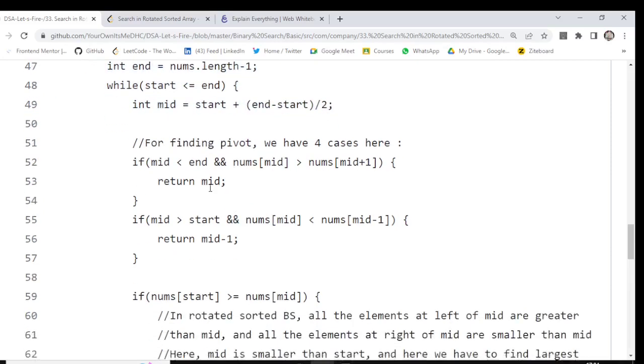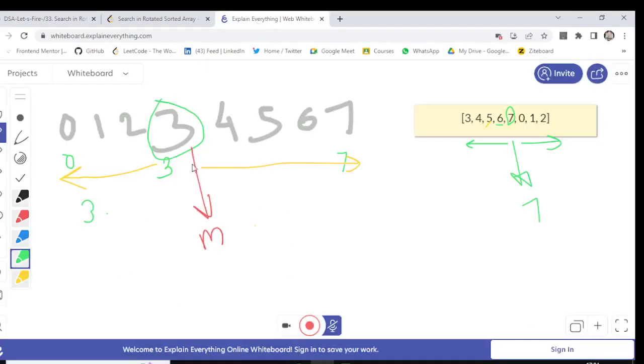So here, what do I have to do? For finding the pivot we have some cases, let's check it out. Just now I told you that for nums of mid, I have to find mid. I got my mid, and as you can see my mid is 3. Let's compare this. So here it is a sorted array. Here it is 0, and here it is 7.